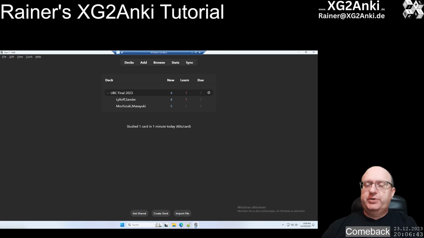Last time we talked about general settings in Anki on two different places. These were all settings which were built into Anki itself, and it has nothing to do with XG2Anki or my product. So today we talk about how you can configure the behavior of my Anki decks. And basically I created these Anki cards.